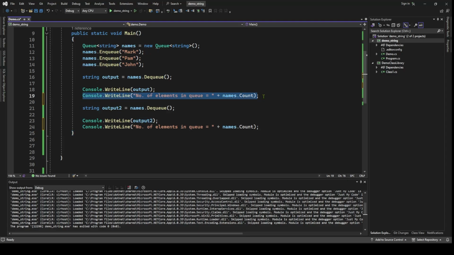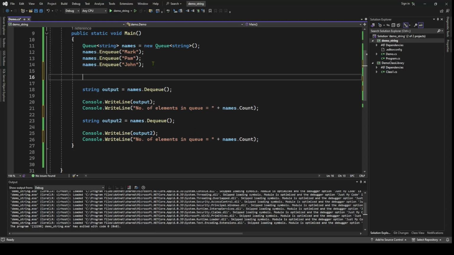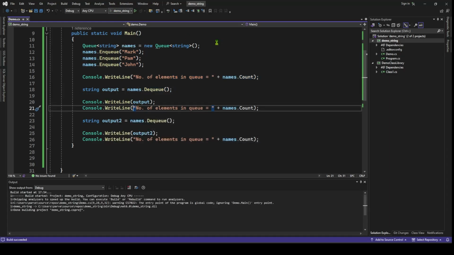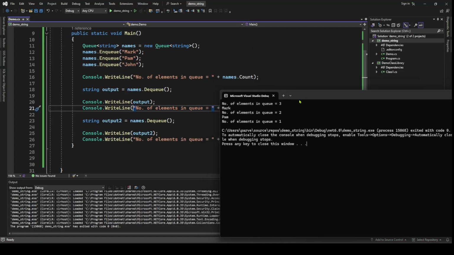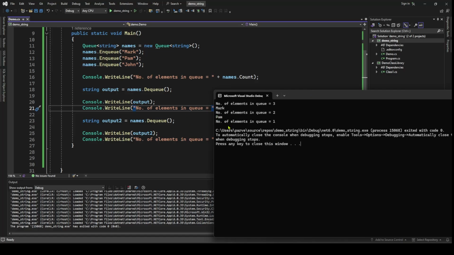Let's do one thing. Let's put this Console.WriteLine before dequeuing any element. So this will be the initial count, and we'll see the count as and when we dequeue the elements. If I run my program now, you will notice first we had the number of elements 3 in the queue, then we dequeued Mark, then Mark is removed from the queue and we got only 2 elements in the queue, and then we dequeued Pam, and then the final count will be 1.